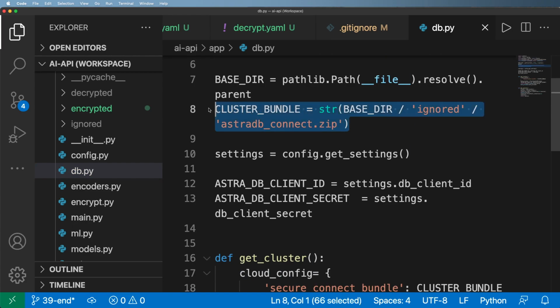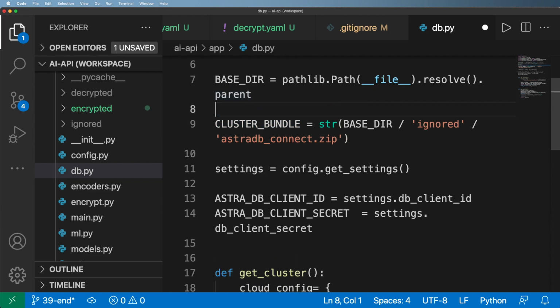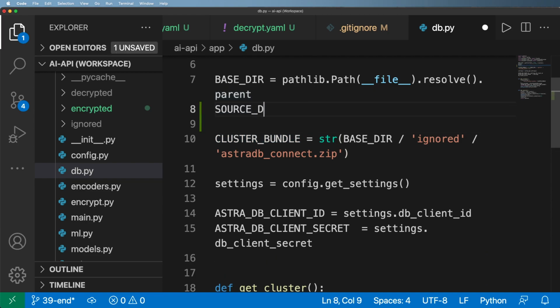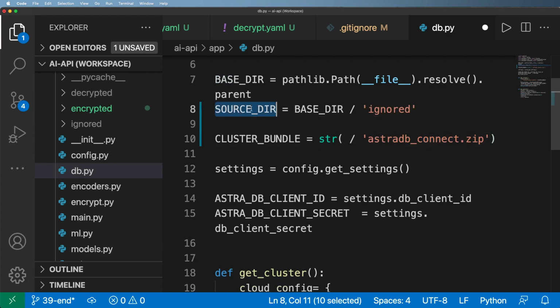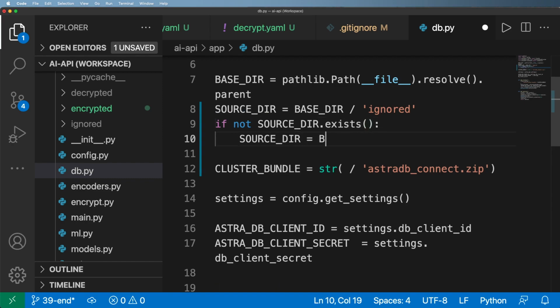I just want to add my cluster bundle and basically say, well, let's go ahead and grab the source directory here. So I'll say source dir equals these two things here. And I'll say, if not source dir exists, then I'll set a new source dir as base dir slash decrypted.